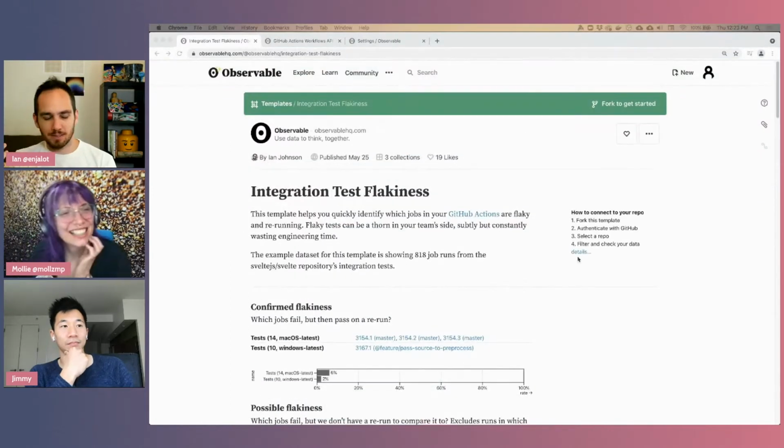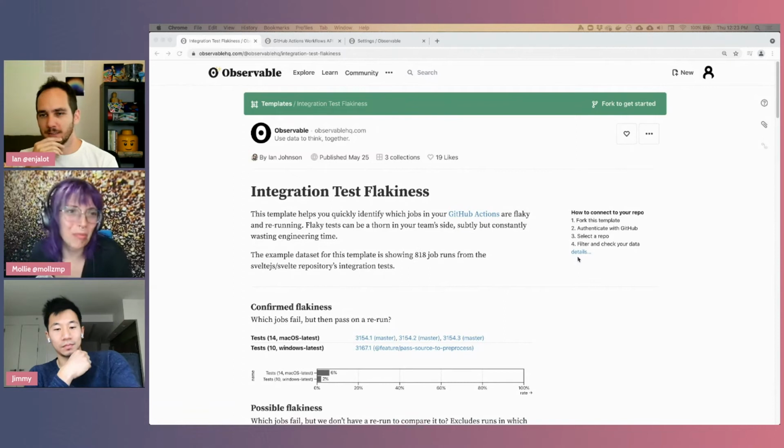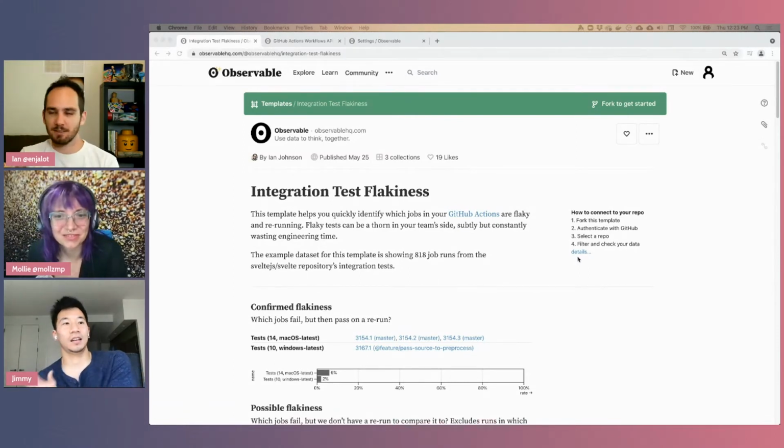I'm a database developer at Observable, and I have not written any integration tests. I do most of my stuff in notebooks. So maybe Jimmy can give a little breakdown of how this fits into the developer flow.